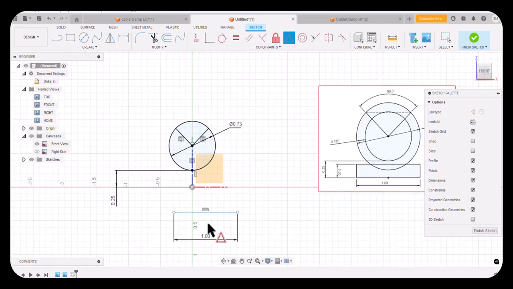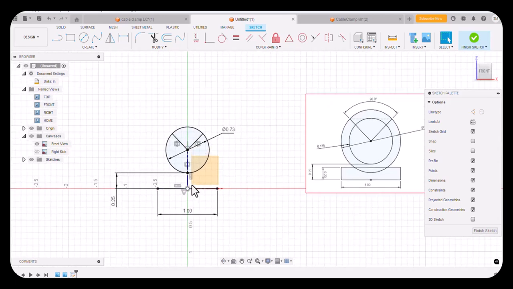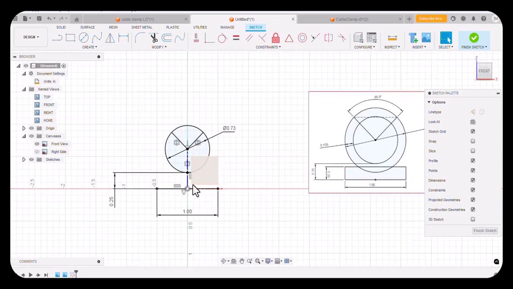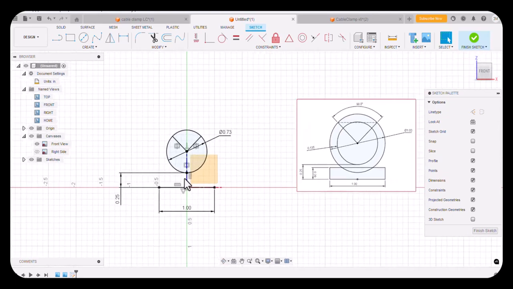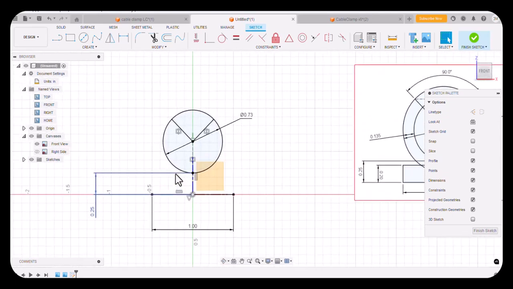But I want the midpoint of this line to be at the origin. So I'll do a midpoint constraint. Notice that line turns black. It's all fully defined. Now I'm trying to decide whether to make another step on this.